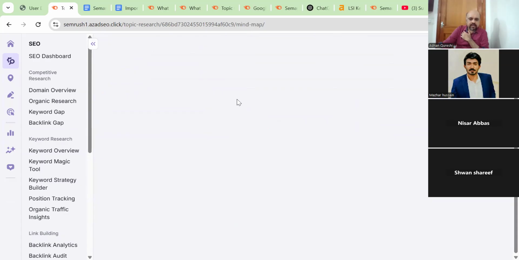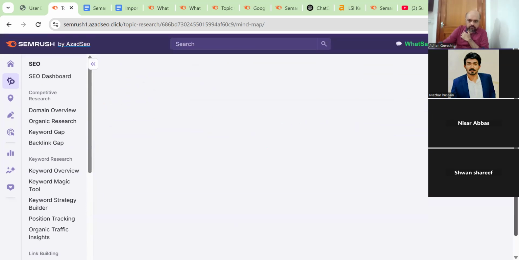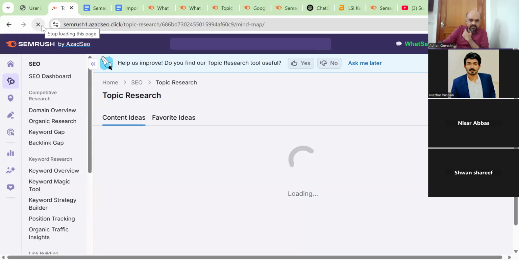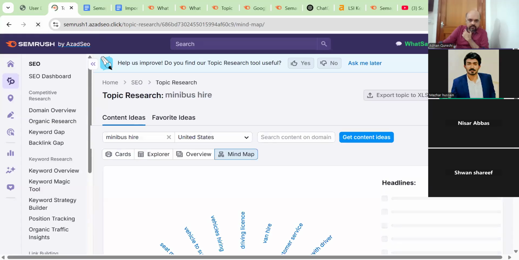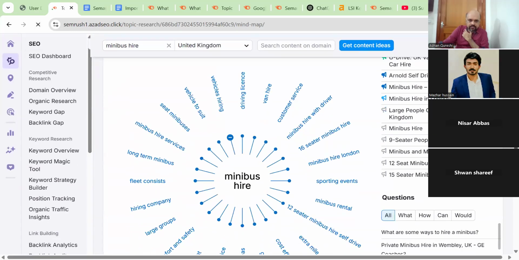Actually, the Azad SEO tool that I use is a little slower than the main tool because it's cheaper. Why is this so slow? Let me refresh it. Unfortunately, the main... so here it is.